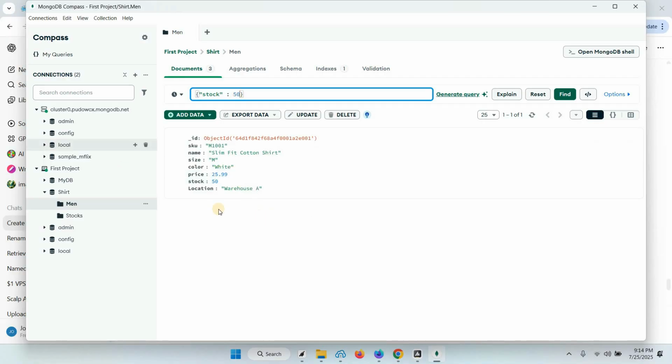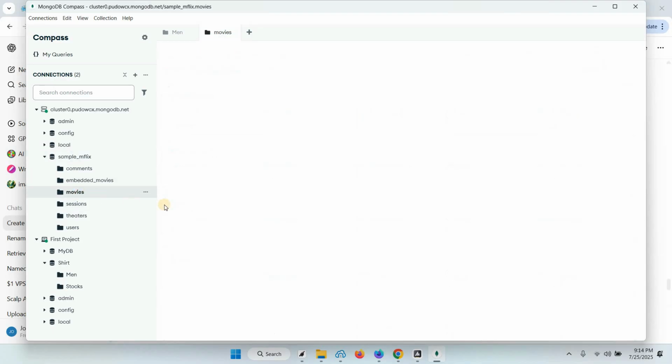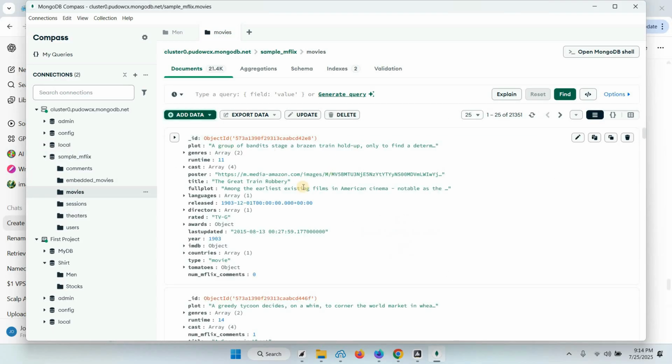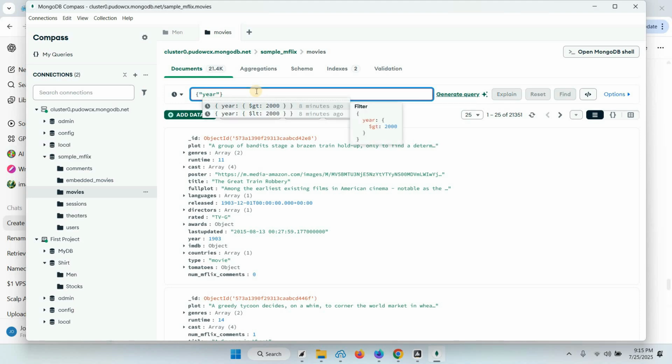And let's try a more complex one. So I will go to this database and I'll go to movies. And let's sort our document by year. So let's try year.